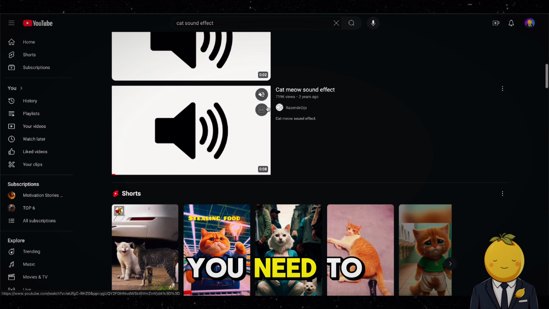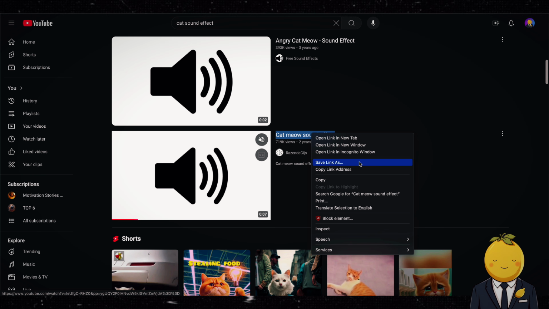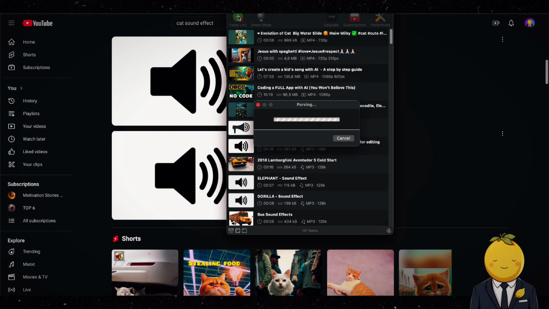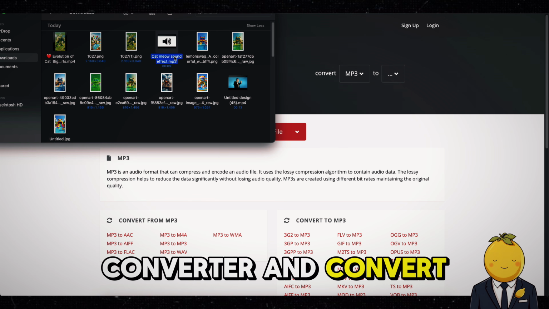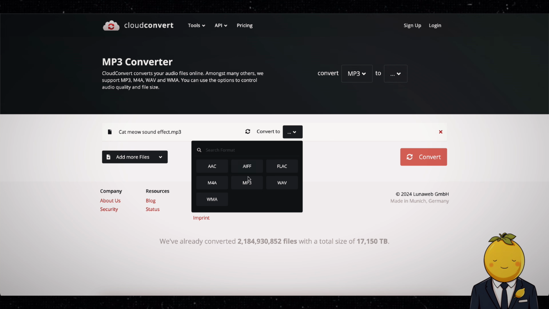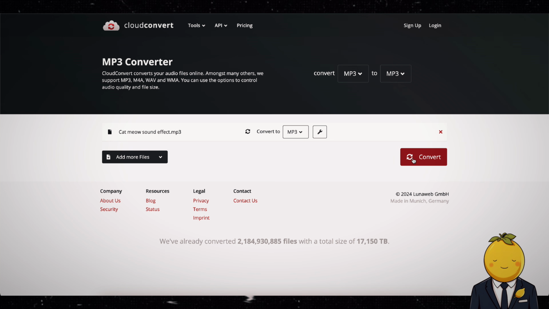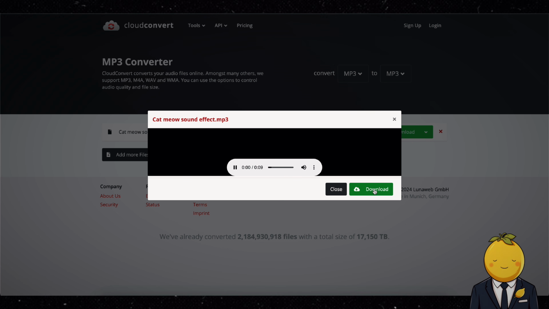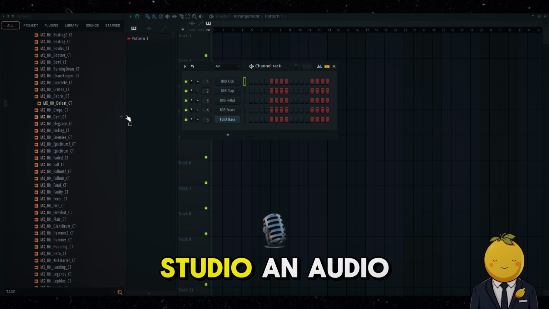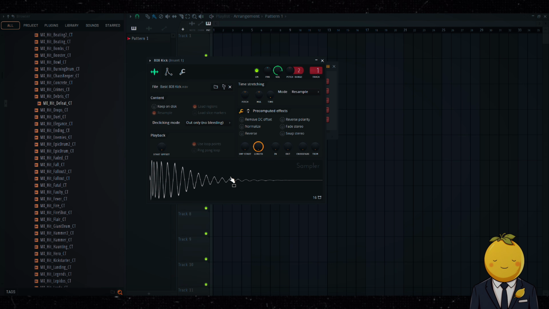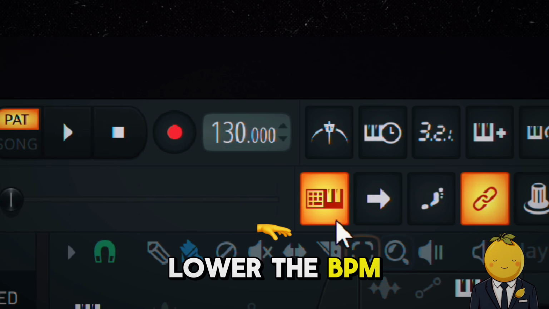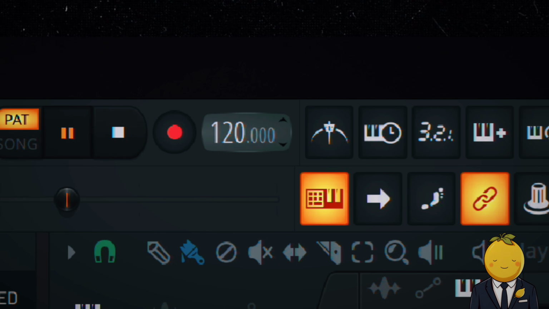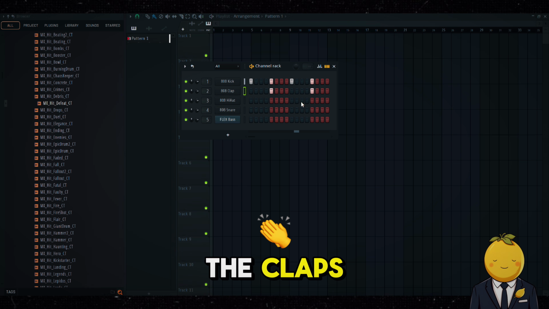So first, you need to download this cat meowing sound effect. Now search for an MP3 to MP3 converter and convert that cat sound. Now open FL Studio, an audio editing program. Now add a kick like this. Lower the BPM to 120. And now add the claps.